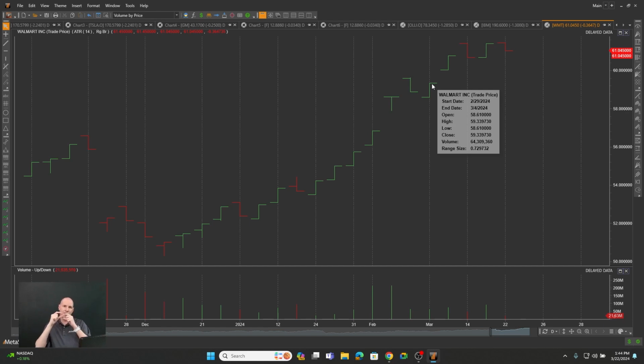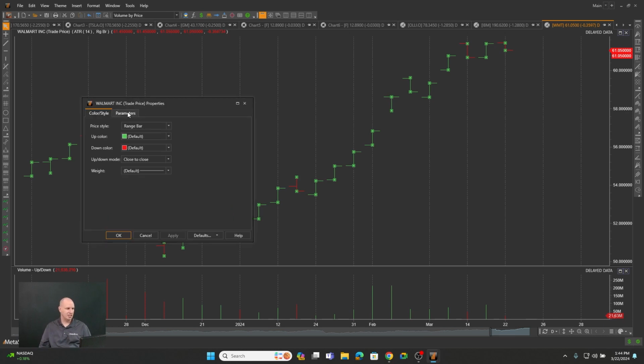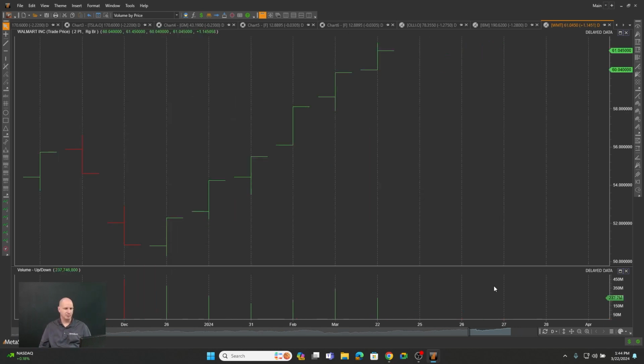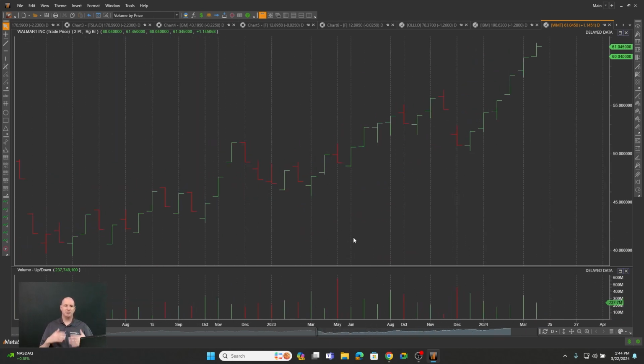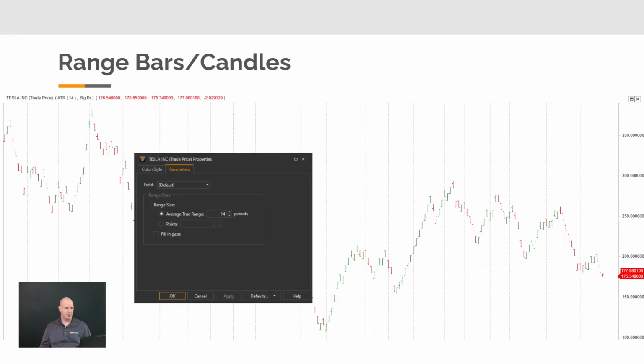So if you're looking for price moves, range bars are a great way to do that. Let's actually change this to, say, 2 points instead. So you can see that looks very different because what we're looking for is each bar has to move 2 points. So some days you might not get a new bar if it only moves 50 cents. It's going to wait till it moves a whole 2 points before it paints a new bar.